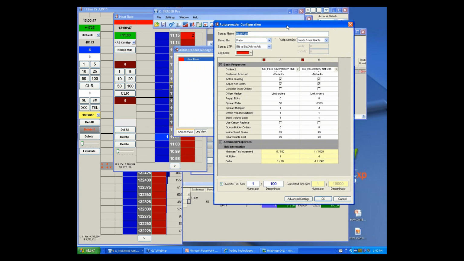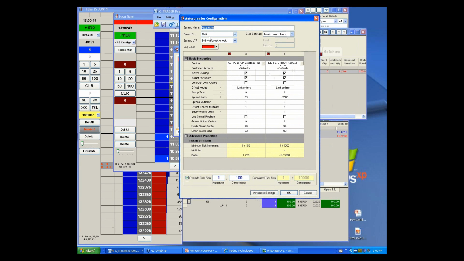Here it is, and it's based on ratio, which means I'm taking A divided by B, the price of A divided by B. The more common ones are implied price, which is A minus B, the price difference between both, or net change, which is the net change of A minus the net change of B. So again, it's up to you how you want to see your spread, how you want to see it visually.